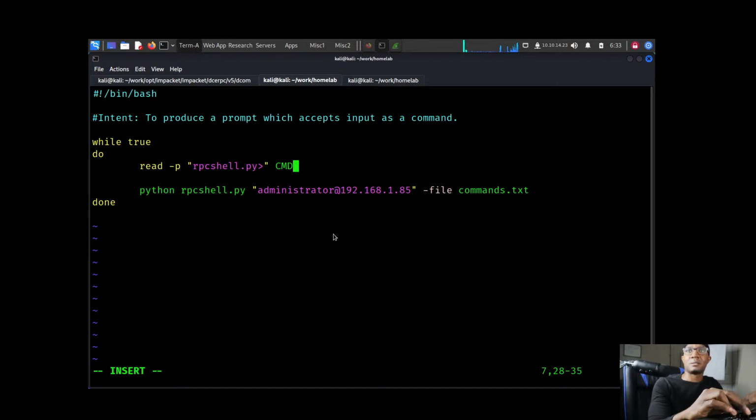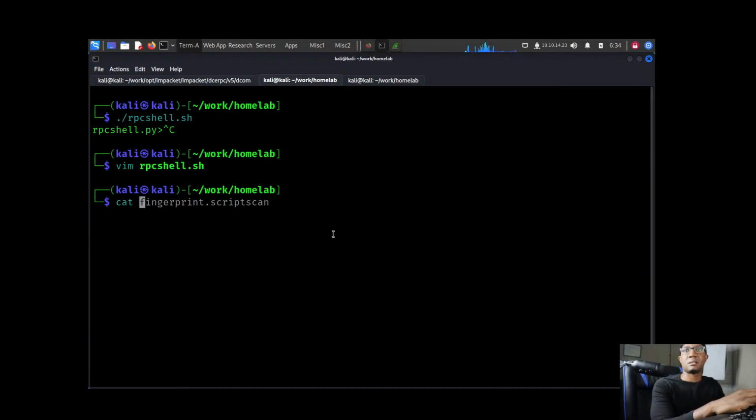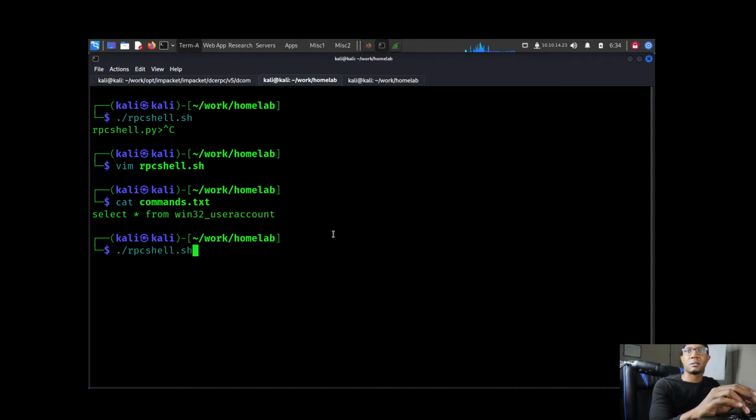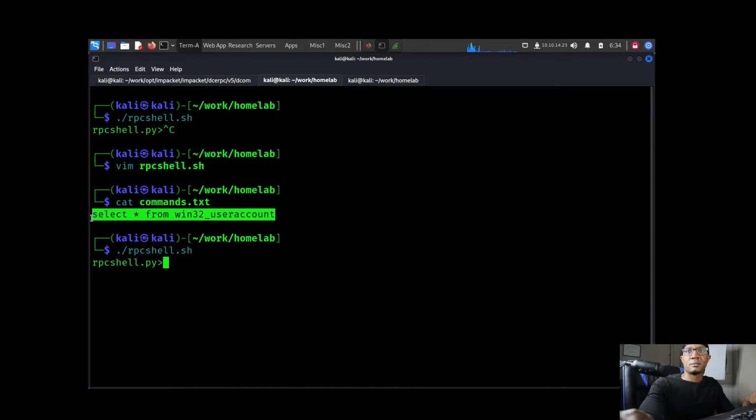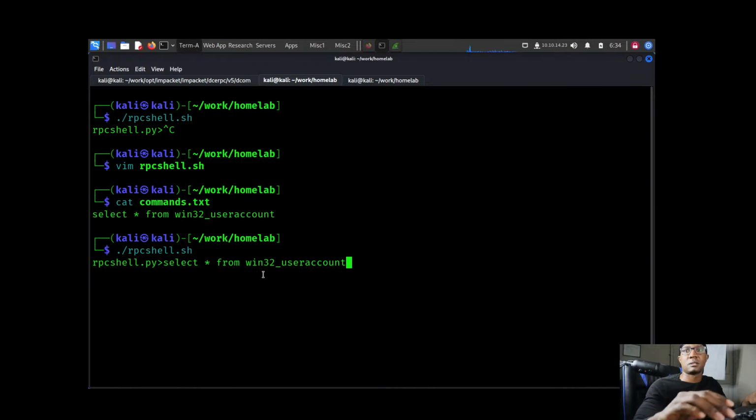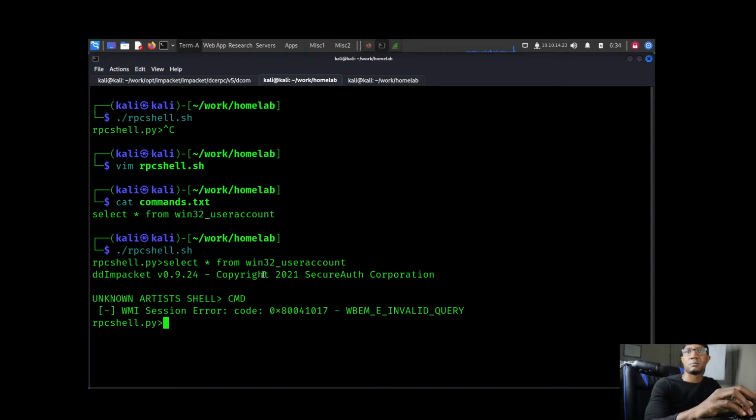CMD is going to get echoed into commands.txt, and then yeah, I need commands.txt, this actual thing here. And so RPC shell.sh. So if we run this command here, it's not entering. What? What do you mean?